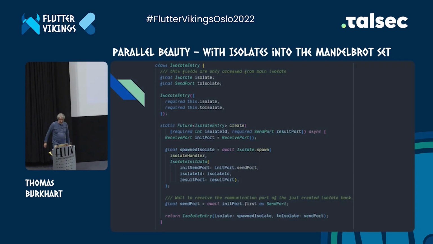How do we do this? We have to manage all the isolates. I created a class IsolateEntry, and this has a static creation function, which basically just does the spawn and passes.